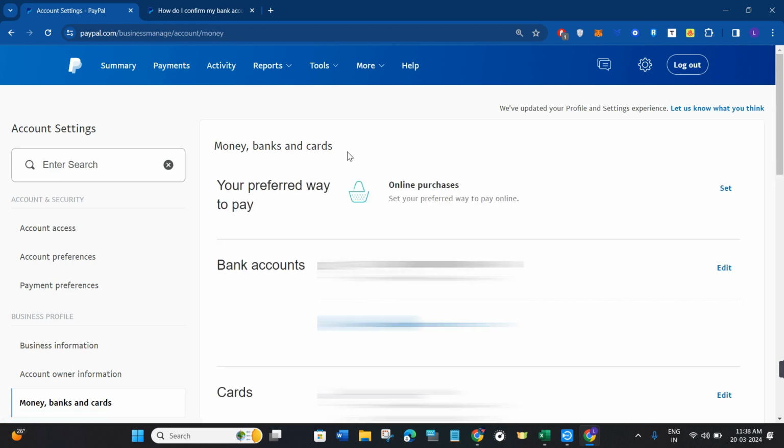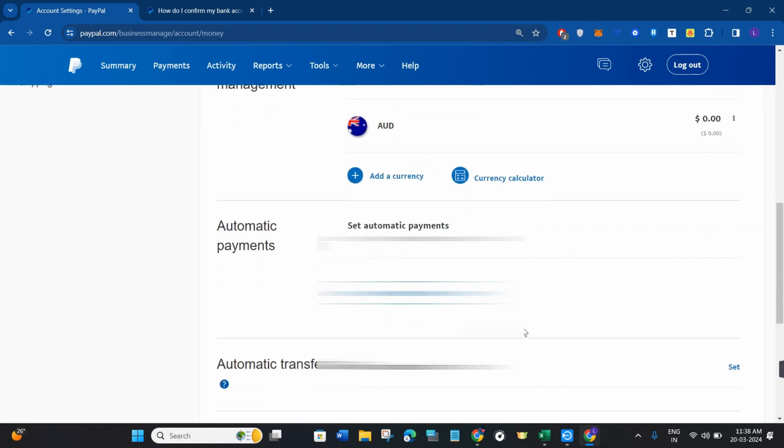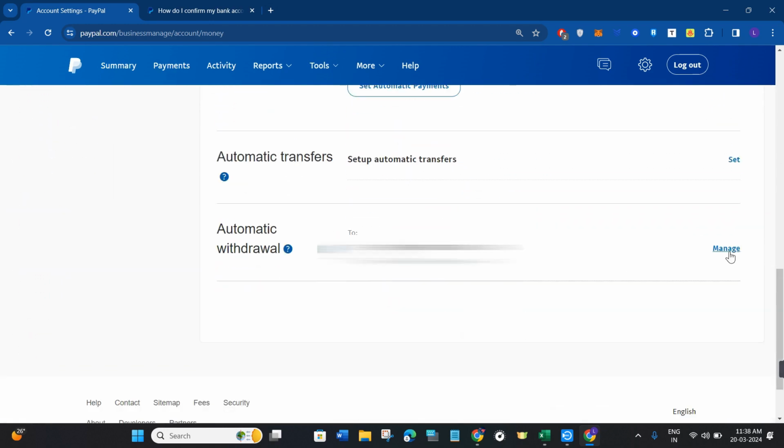Now here in the money, banks and cards, if you scroll down a bit, you are going to see your bank account. Now you can even add a new bank account if you want to. Then right next to your bank account, you are going to see the option of manage.